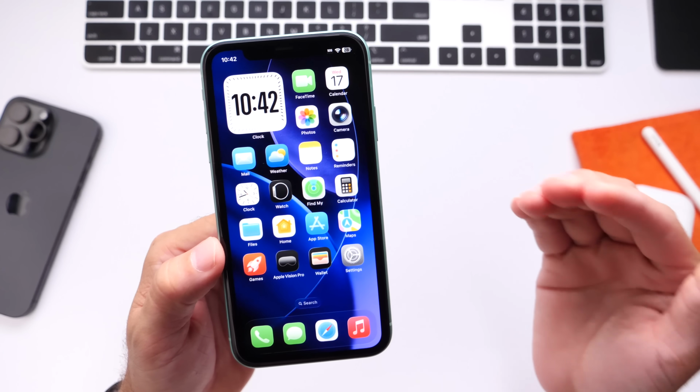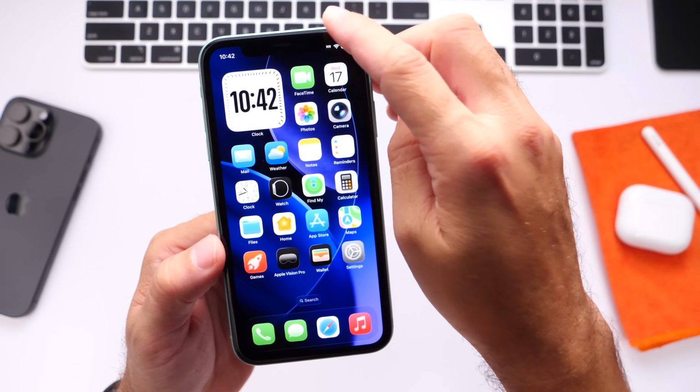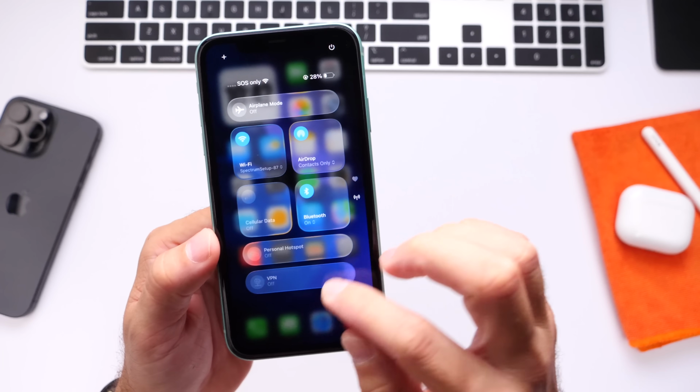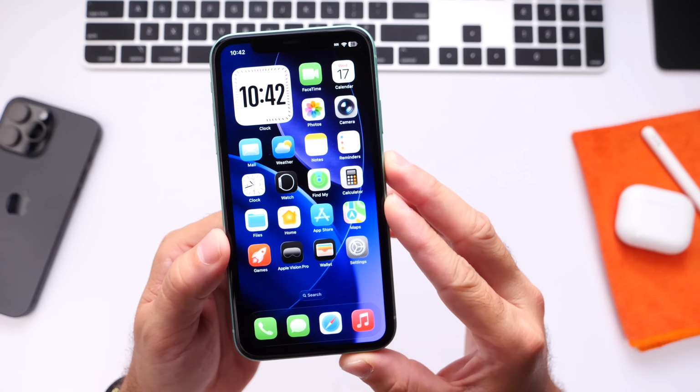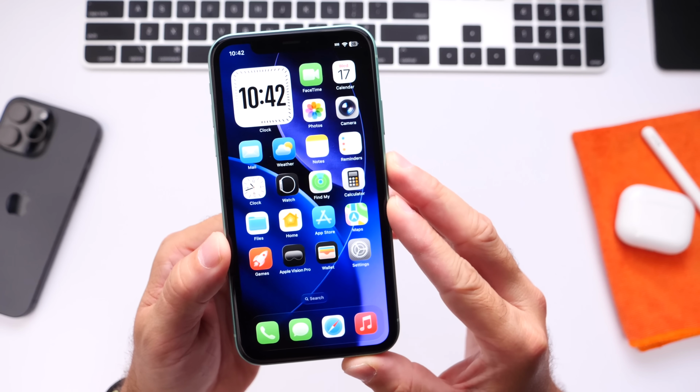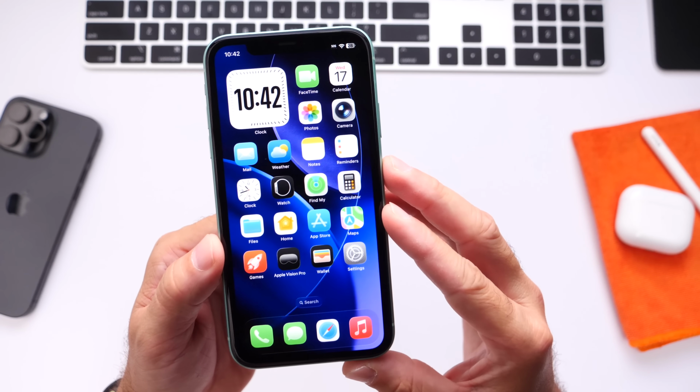So for the first 24 to 48 hours, you may experience some lag or perhaps even some battery and thermal issues. But if you continue to experience these issues way after updating, here are a few tips and recommendations on how to improve the user experience.